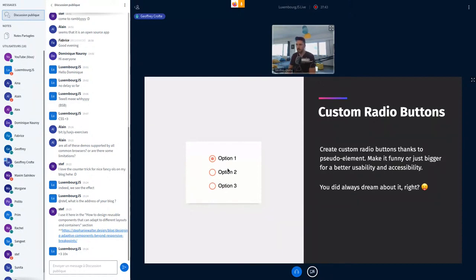Custom radio buttons now. Create custom radio buttons thanks to pseudo elements. Make it funny or just bigger for better usability and accessibility. You did always dream about it, right? Tell me you always did dream about it.